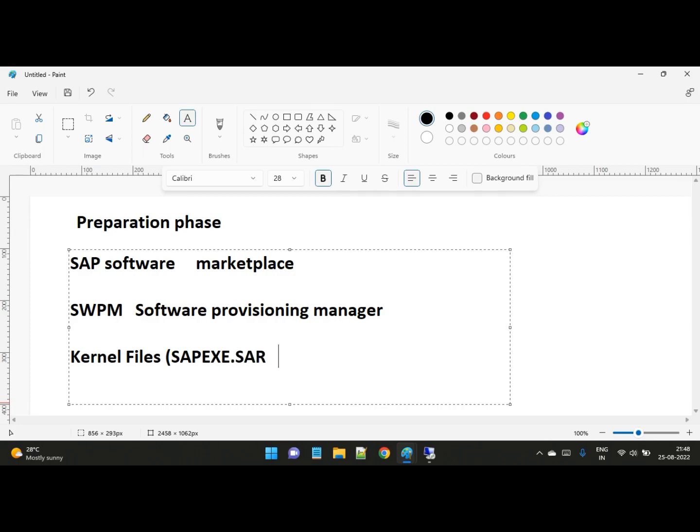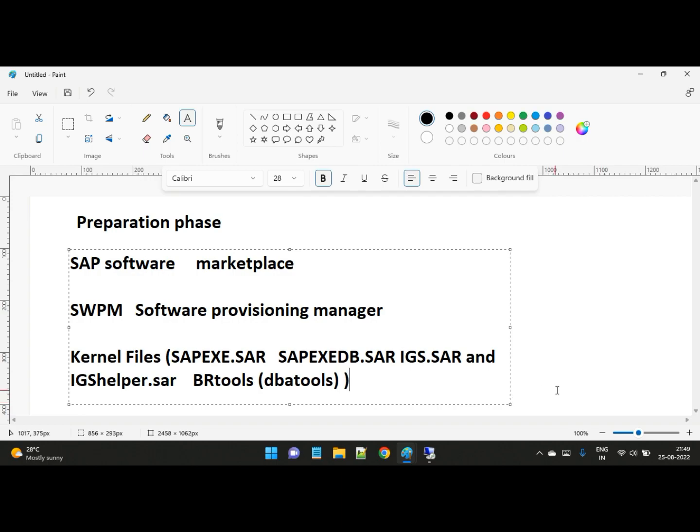In that place also you heard about these files: SAPEXEDB.SAR, IGS.SAR and IGSHELPER.SAR. And one more thing will be added only for Oracle database, which is the BR Tools related file, that is called the DBATOOLS file. So these all together are called kernel files.